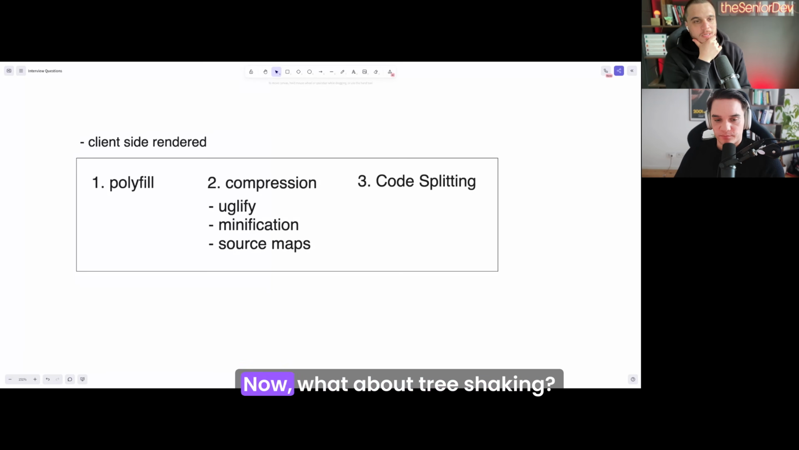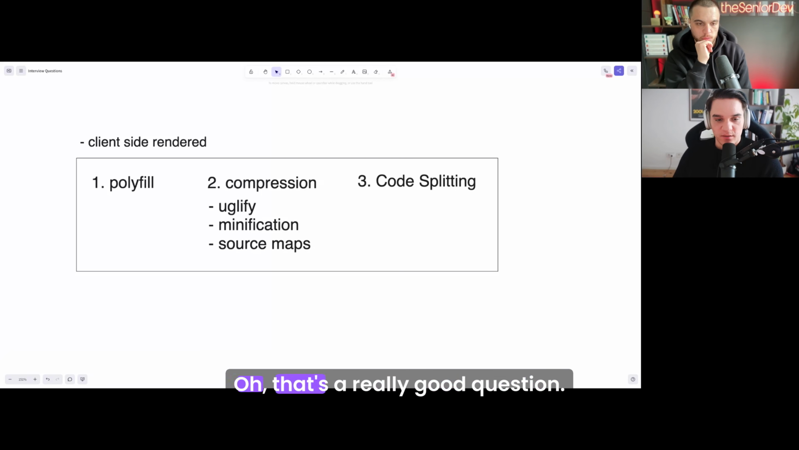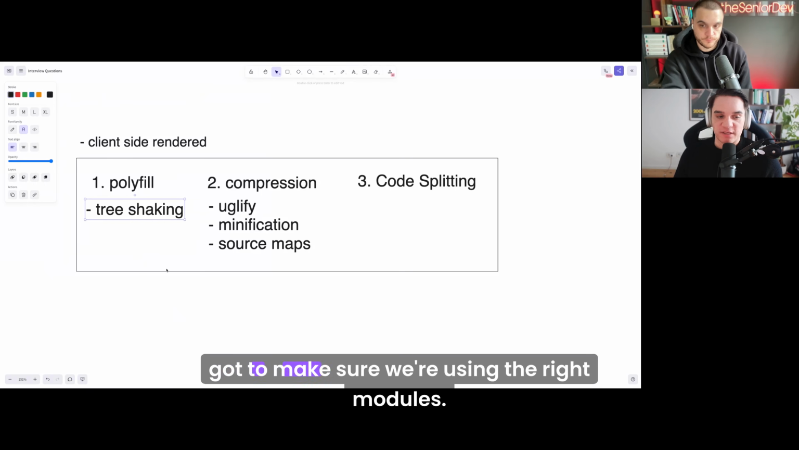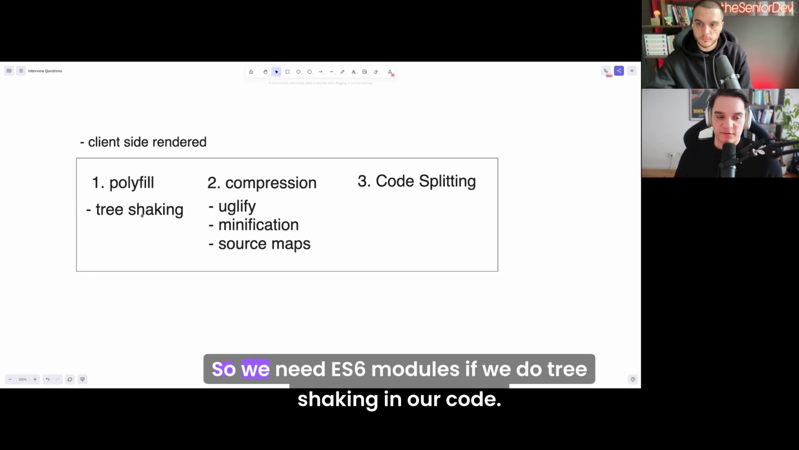Awesome, makes sense. Now, what about tree shaking? Oh, that's a really good question. So that would happen by default in Webpack and most modern module bundlers. We just got to make sure we're using the right modules. So we need ES6 modules if we do tree shaking in our code.